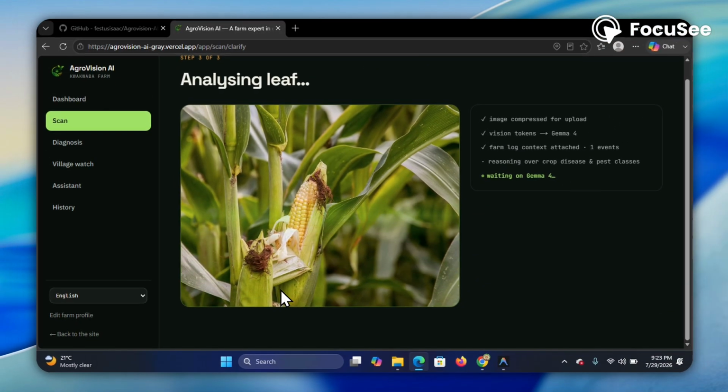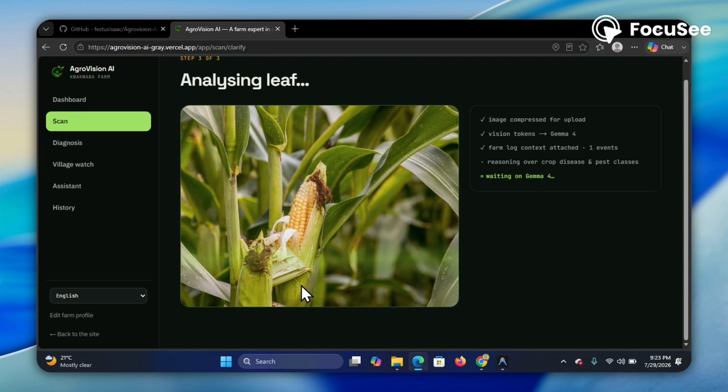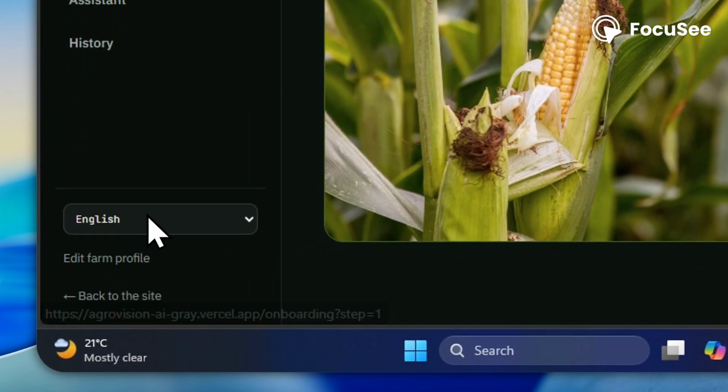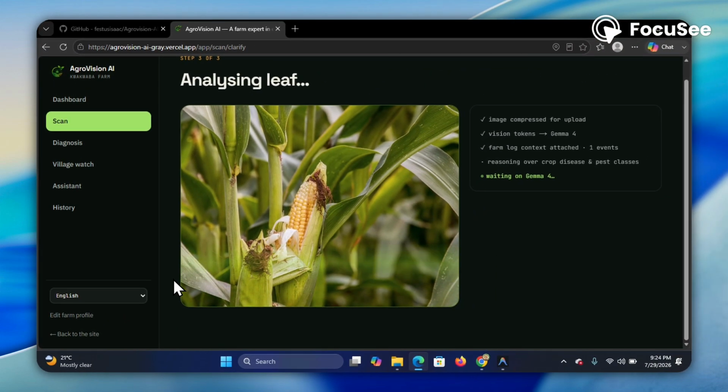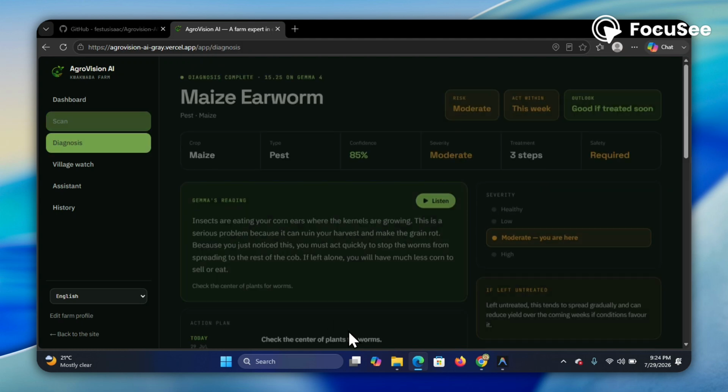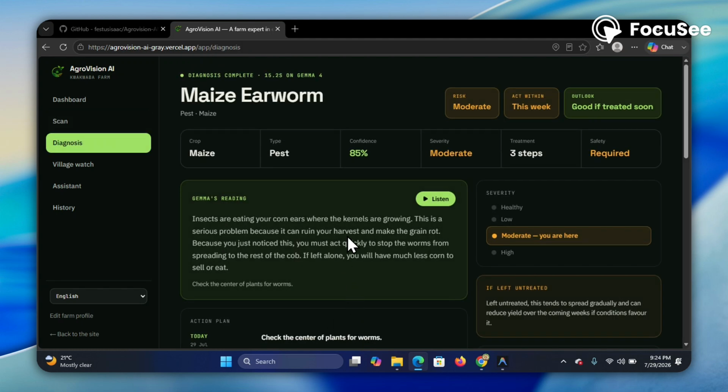As you can see, it is currently diagnosing. We wait for it to finish diagnosing. Currently everything is in English. You can see here we have English here, right? All our answers, everything, is going to be in English because we have set it in English. So now we can see our output. Gemma 4 has finished analyzing the plant and it has given us our output.